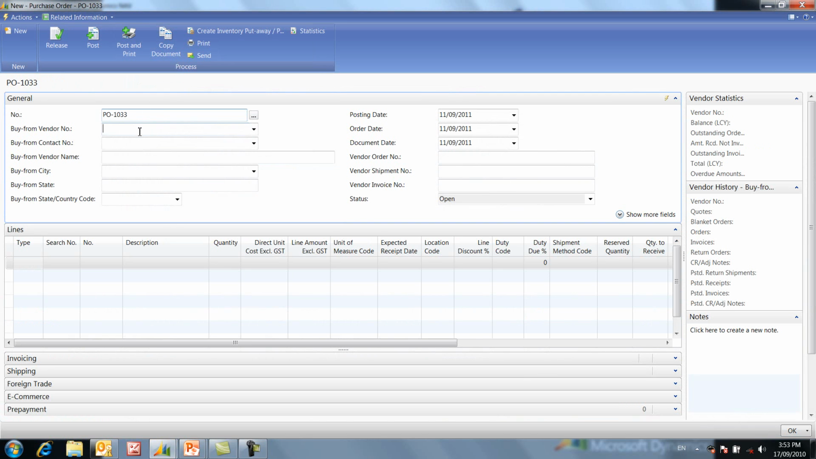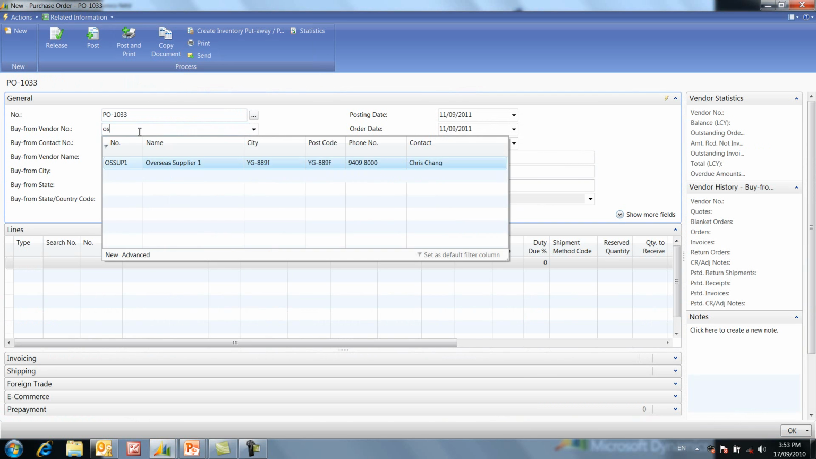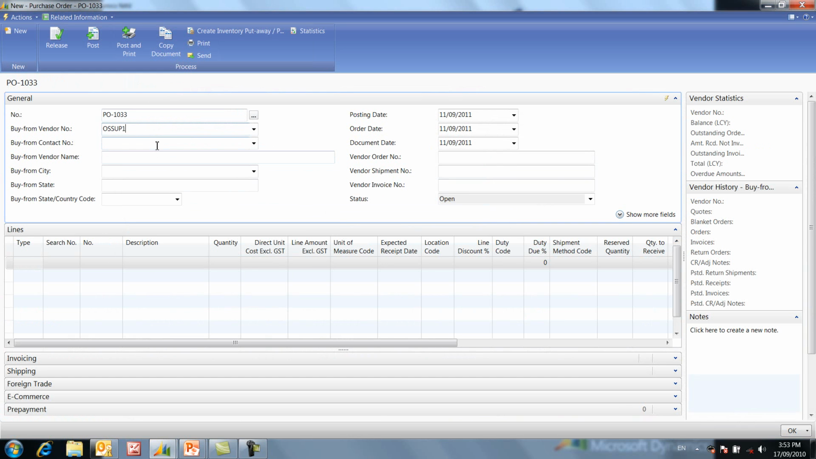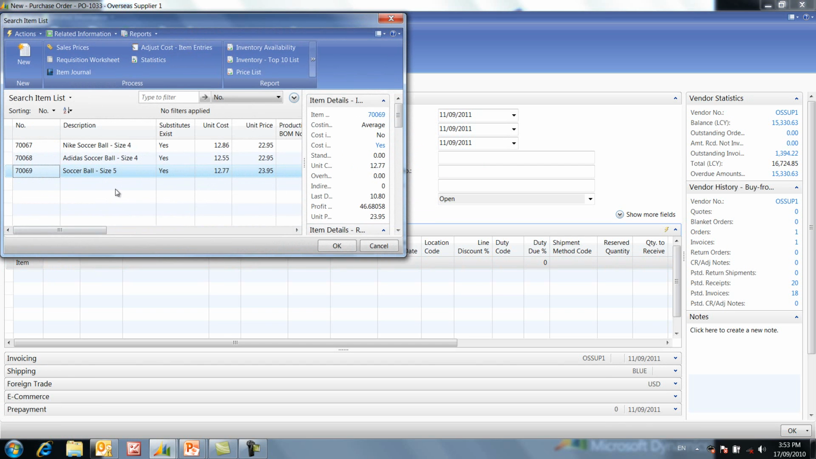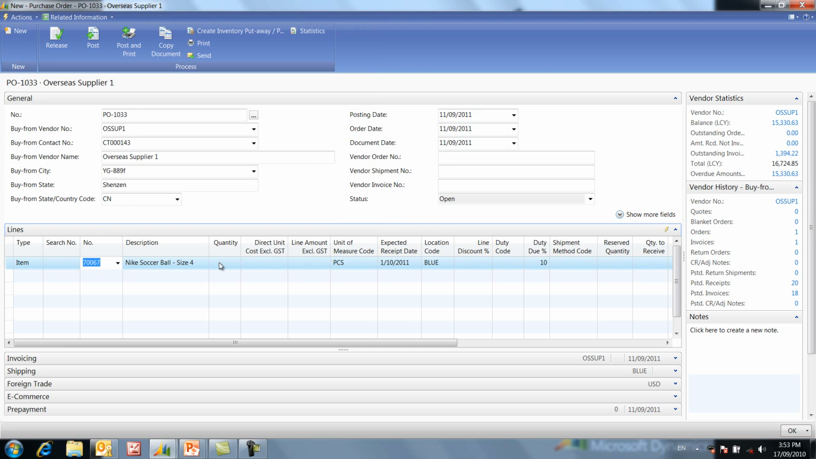and I'm going to enter a purchase order for an overseas supplier. Now I've set up two overseas suppliers in this database, Overseas Supplier 1 and Overseas Supplier 2. So we'll choose Overseas Supplier 1. And today we're going to be purchasing some soccer balls. So I'm just going to do this quick search of soccer balls, and you'll see that I've got three soccer balls in my database. I'll choose the first one first.